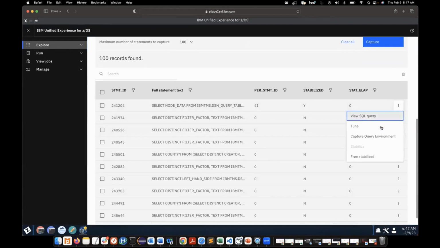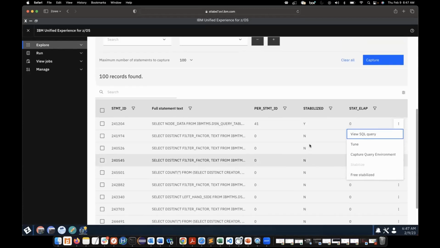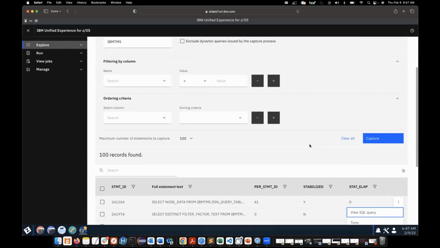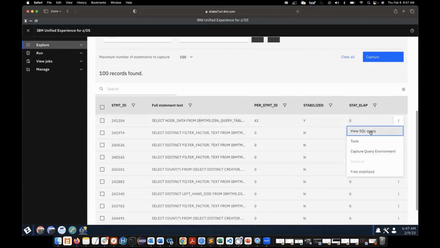One of the capabilities I like to highlight is for those using the dynamic plan stability features introduced in version 12. Data Studio or DSM never had an easy way for you to stabilize and free. And this is the first interface where we've introduced that ability to stabilize and free from the UI itself. So this is just a nice feature. So once this is done, you can view the SQL query, you can launch into the tuning workflow, stabilize, free, or capture query environment just from here. And so that's that.